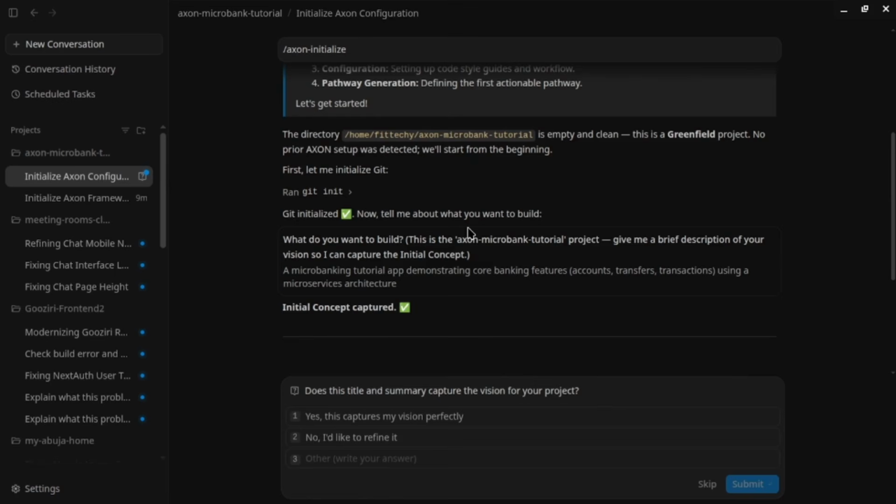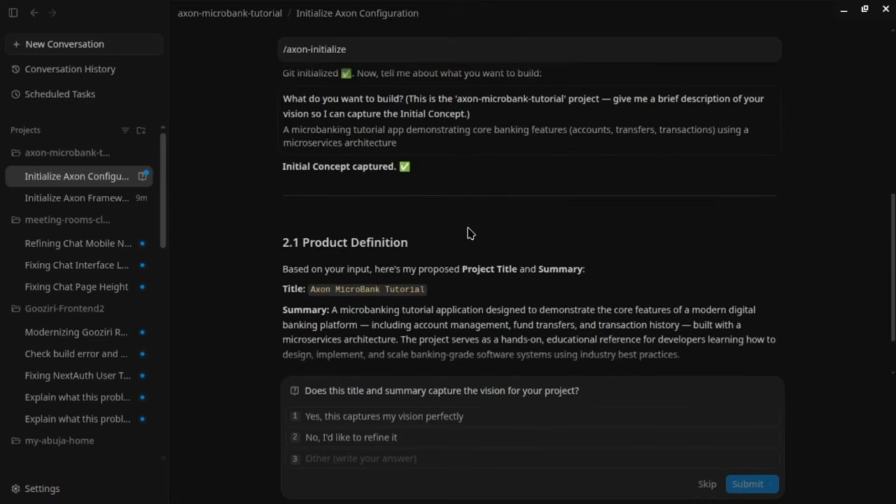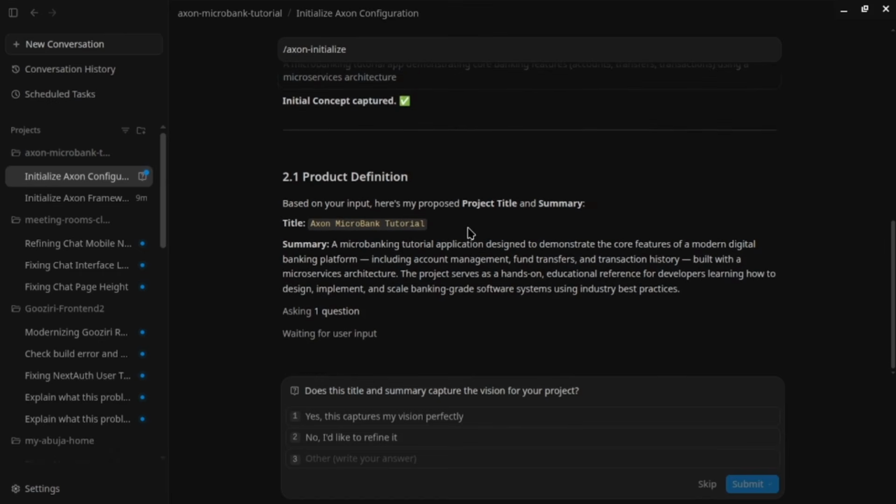You need to read through what it's telling you. The product definition: based on your inputs, here are the proposed project title and summary. The title is AXON Microfinance Bank Tutorial. Summary: a micro banking tutorial application designed to demonstrate the core features of a modern digital banking platform, including account management, fund transfer, transaction history, built with a microservice architecture. The project serves as a hands-on tutorial.